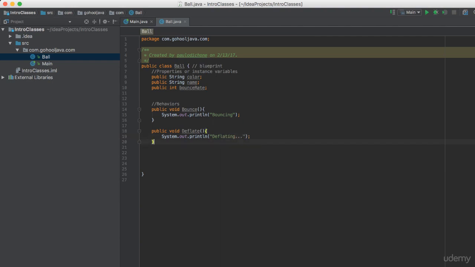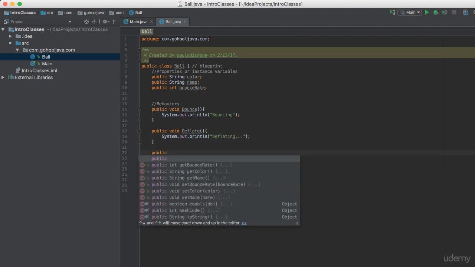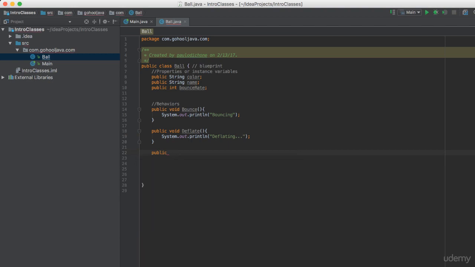Something like that. What else can it do? Well, it can inflate. If it deflates, that means also inflates. So it's a void inflates. Actually, let's make this bounce, deflate. Let's say inflates.